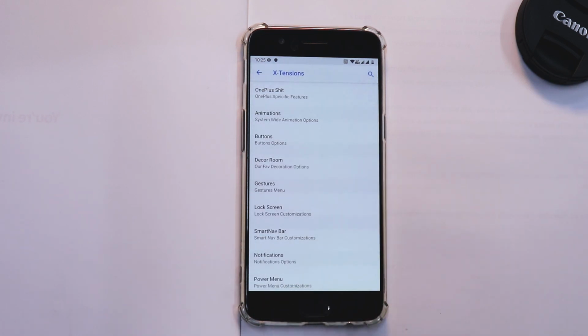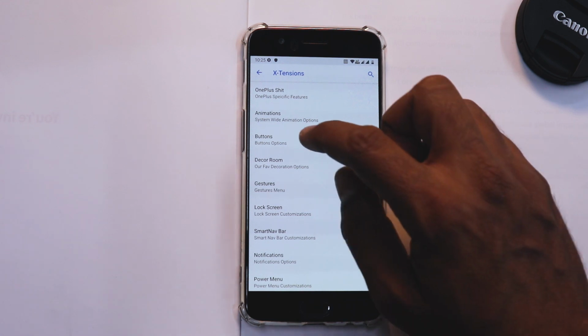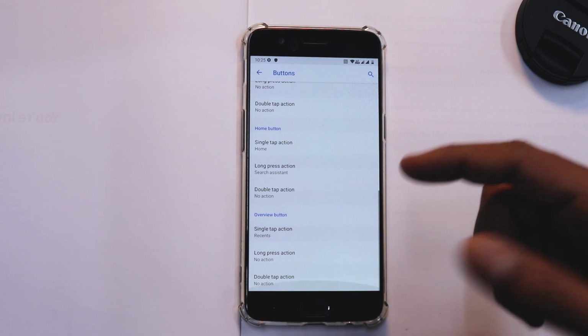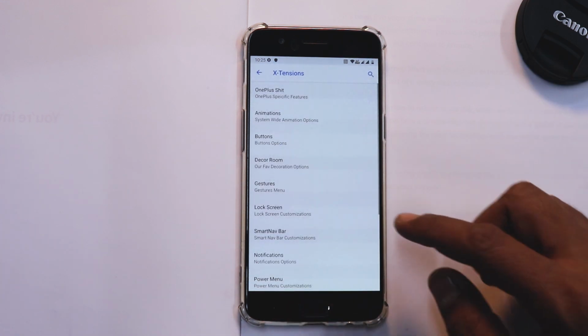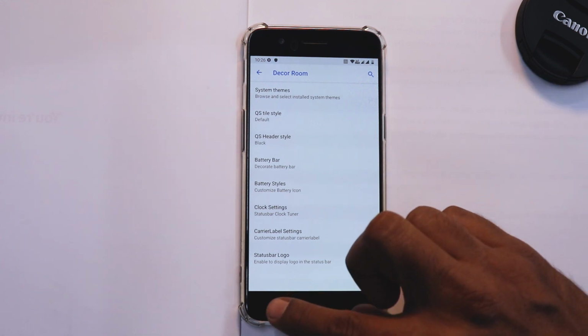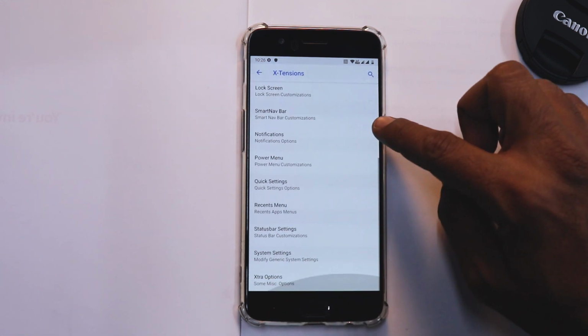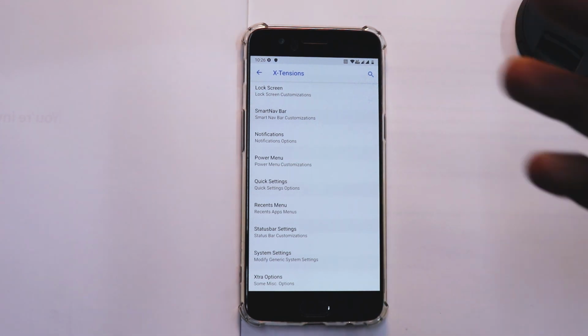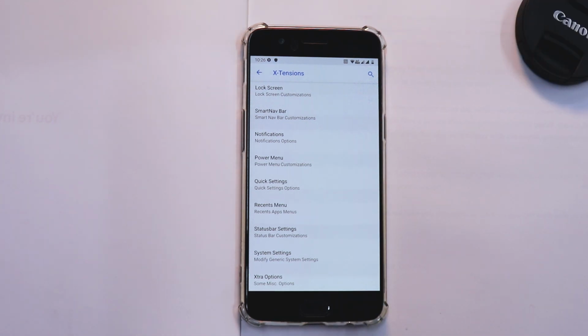I am actually liking the way they have made this particular ROM. You have button options, you can disable hardware keys, you can button torch. Oh my god, there are a lot of options. Then you have decor room, which again gives you an option to go ahead and change so many things. So if you go ahead and have a look, this is one of the most customizable ROMs for the OnePlus 5 that I have seen.